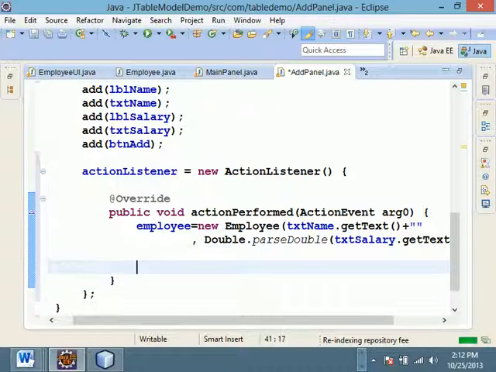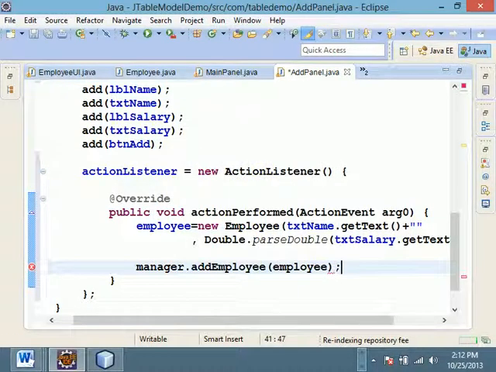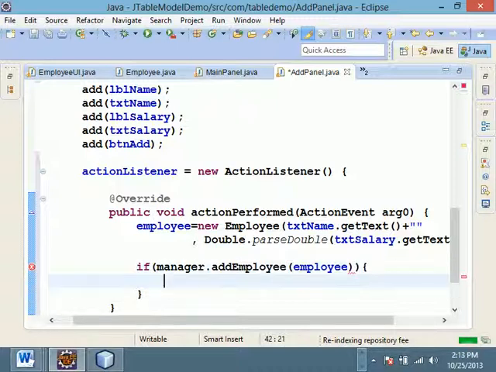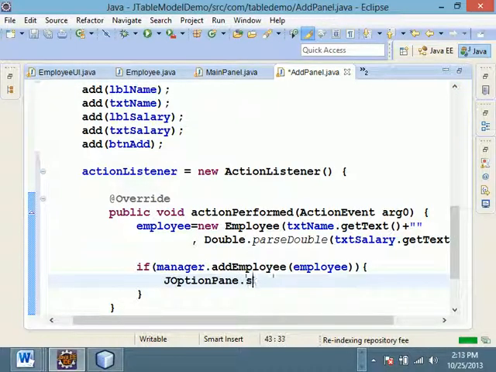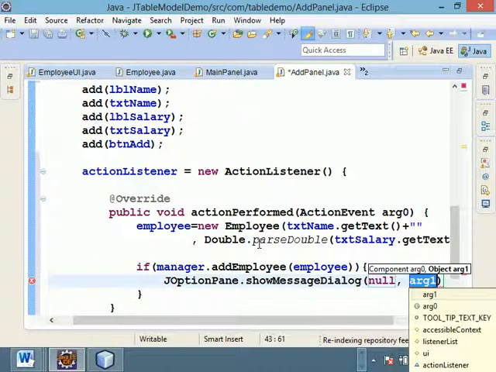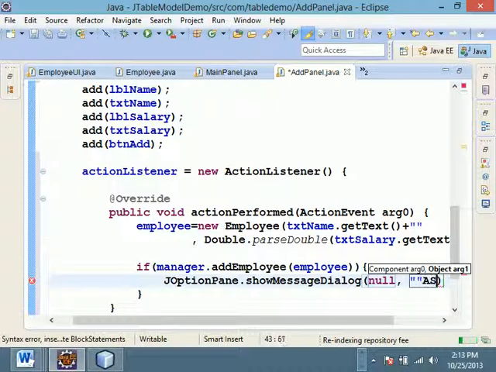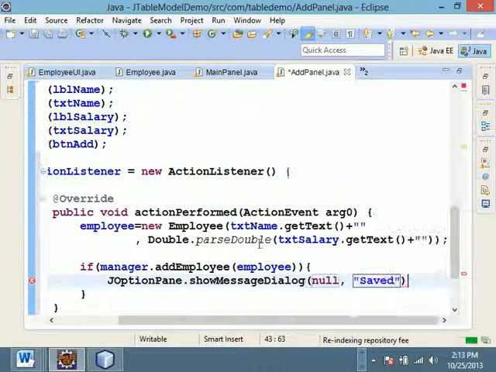Now I can add this employee into the manager. So I just say manager dot add employee. Then I'll pass this employee to it. I know this returns a boolean, so I'll just check if this. Then I'll just say saved successfully. So let me just use JOptionPane dot show message. Saved.